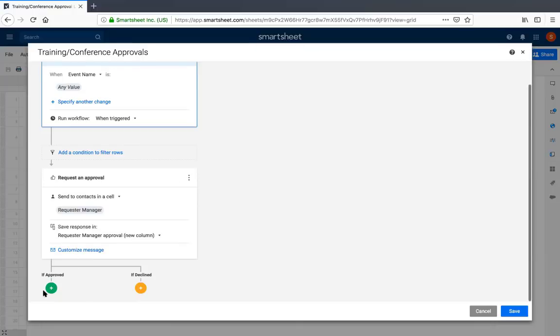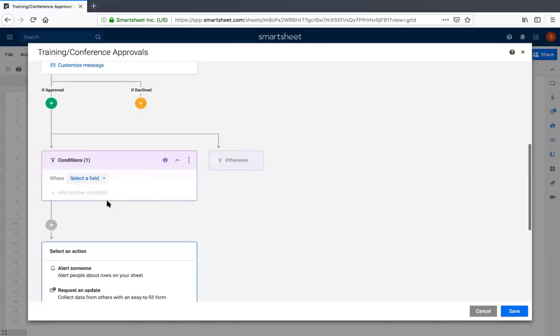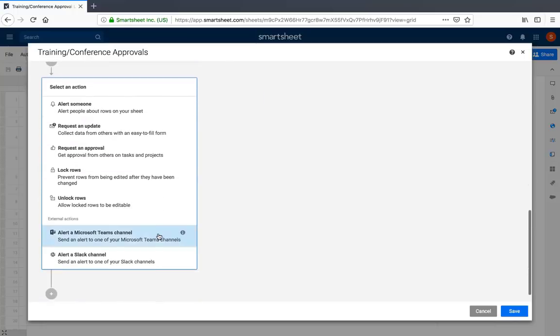So if the manager approves, then now is when we need to introduce our condition, because if the dollar amount of the conference is more than $1,000, then there needs to be a subsequent approval. In this scenario, our company requires our HR director to provide that approval. So we'll start by saying we'll handle that case. So when cost is greater than $1,000, then I want to send another approval.